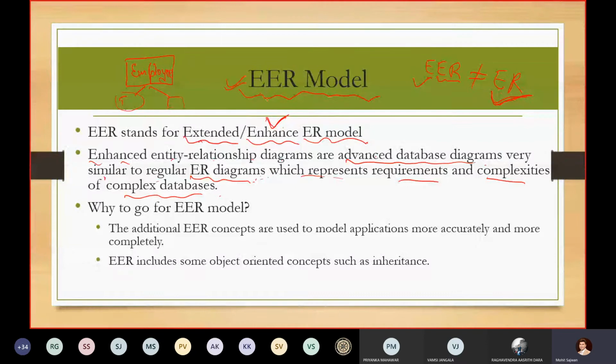So in order to reduce the complexity, we will go for the EER model. Why go for the EER model? The additional EER concepts are used to model applications more accurately and more completely. Whenever you want to map your entire ER diagram more accurately, you should go for the EER model. So we are basically going into the depth of this model. We'll see in an example.